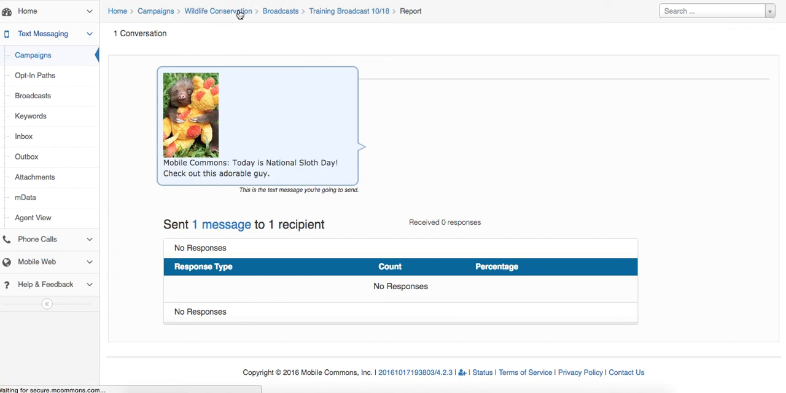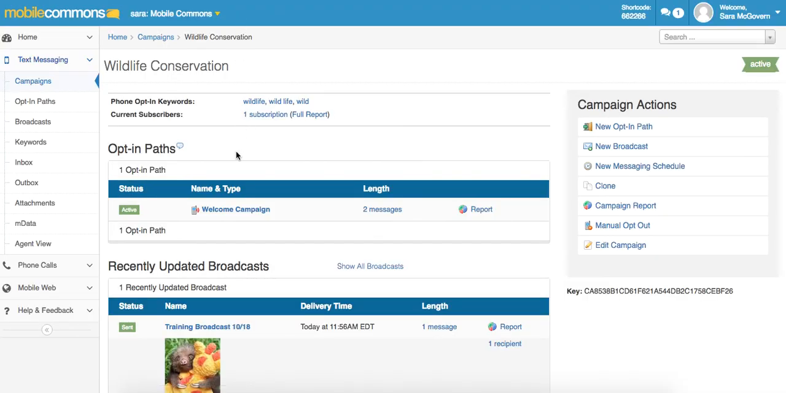So also within campaigns, you have the ability to send not only broadcast messages and set up opt-in paths, but you can create one messaging schedule per campaign as well. A messaging schedule, similar to a broadcast, is going to allow you to send out messages at a specific time and date in the future. We have 2 types of messaging schedules. We have a relative message schedule, and we have an absolute message schedule. And both of those allow customization at the custom field level.